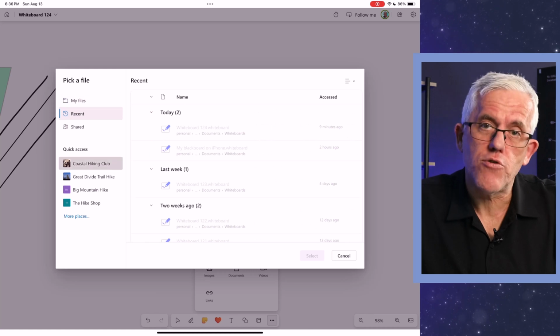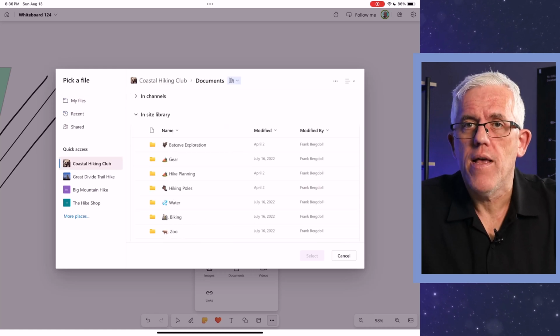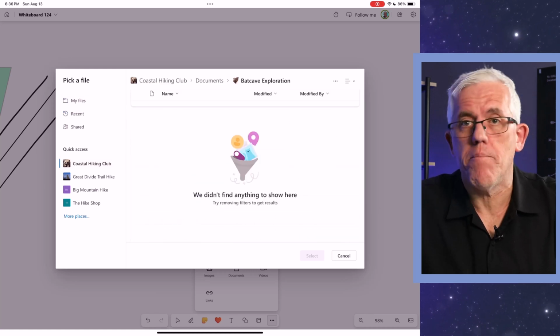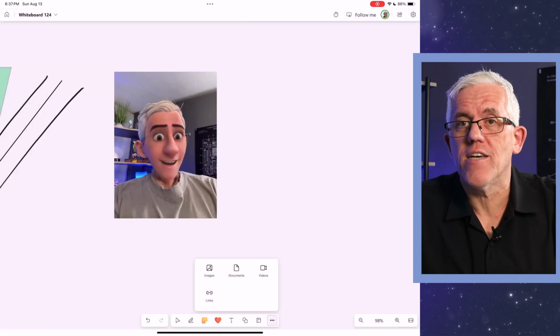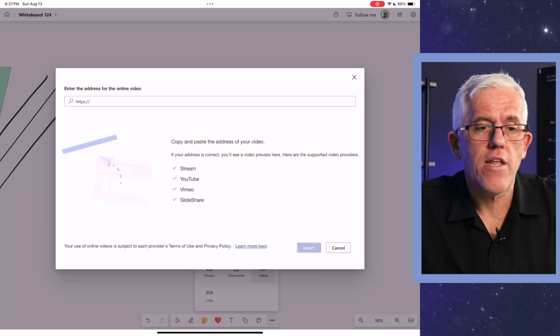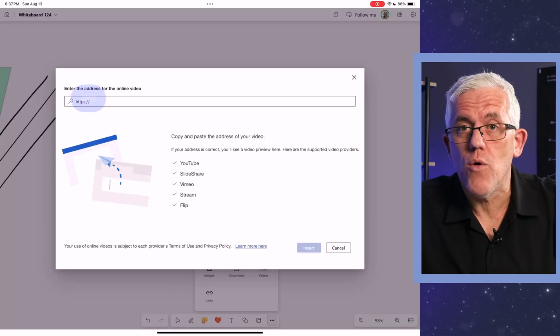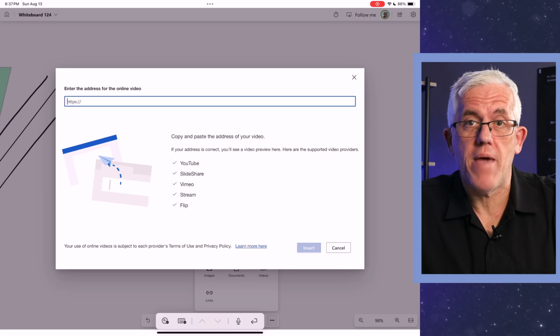I could take a picture of the broken part, put that on the whiteboard. I could then take a PDF about that part, put it on the whiteboard, and then I could collaborate with others to discuss why that part broke. I could even put in something like a YouTube video. So maybe I have a YouTube video on how to repair something.